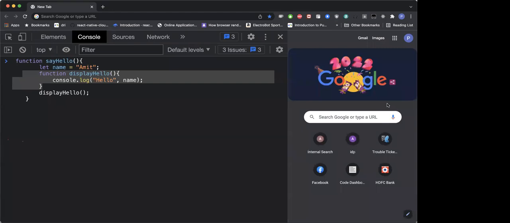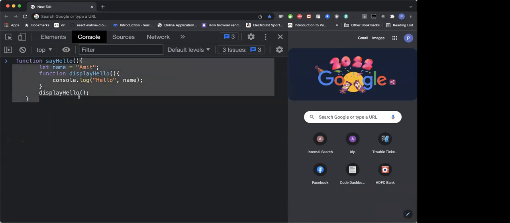Why display hello, sir? Okay, one by one. Adam, what is your question? Adam, write your question in one line, I can't understand anything. Priyanka, can we call display hello outside? Display hello is not available outside, right? Display hello's scope is only inside this. How can you call it outside say hello?